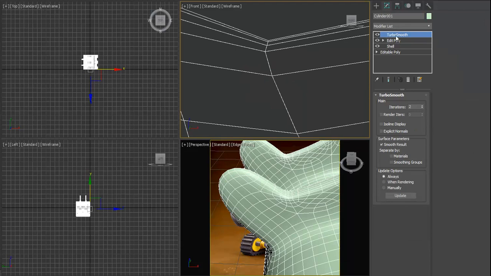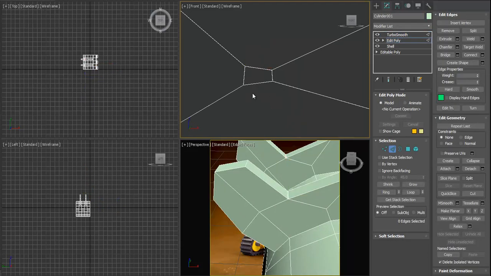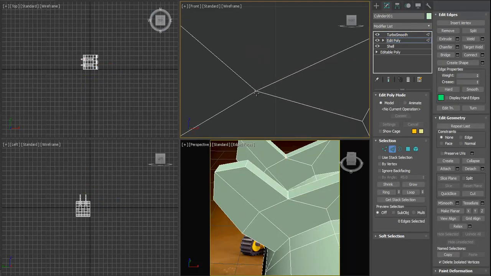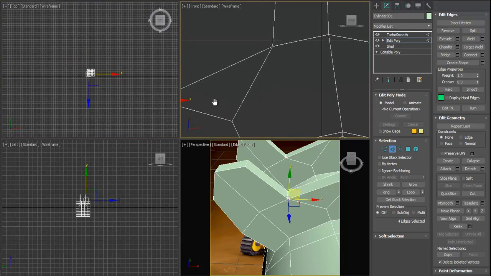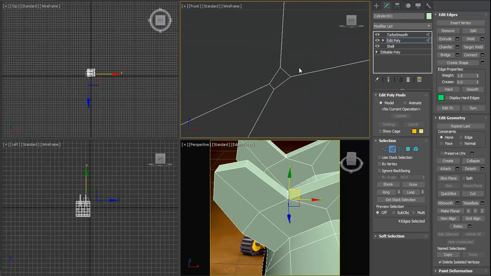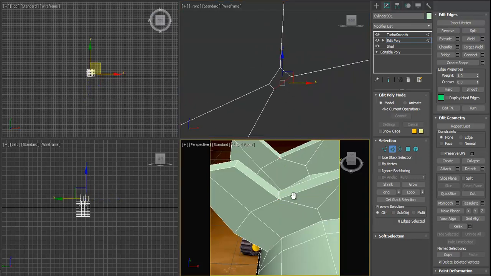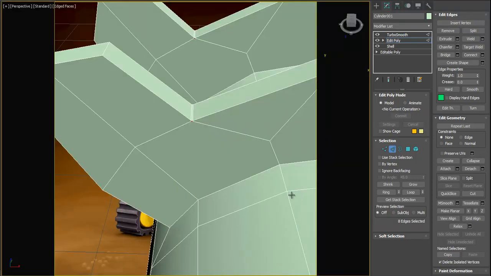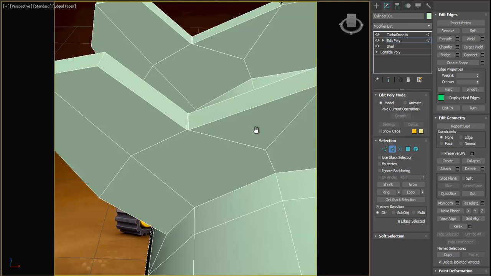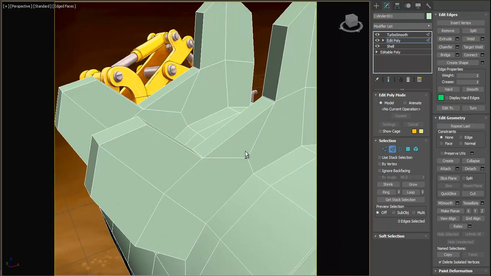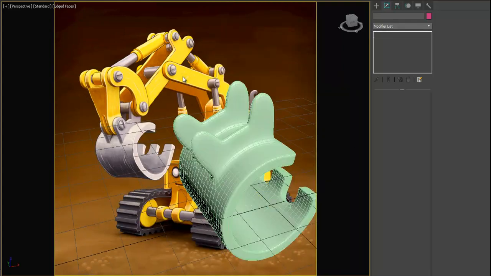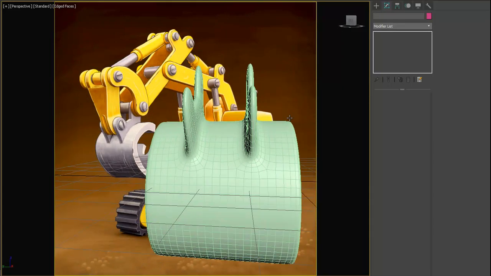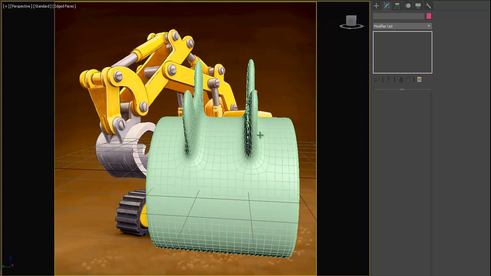Select this edge, select this edge, and select this edge. Let's press Ctrl and Backspace, and okay, now let's press turbo smooth to activate, and great, we have the exact same result.